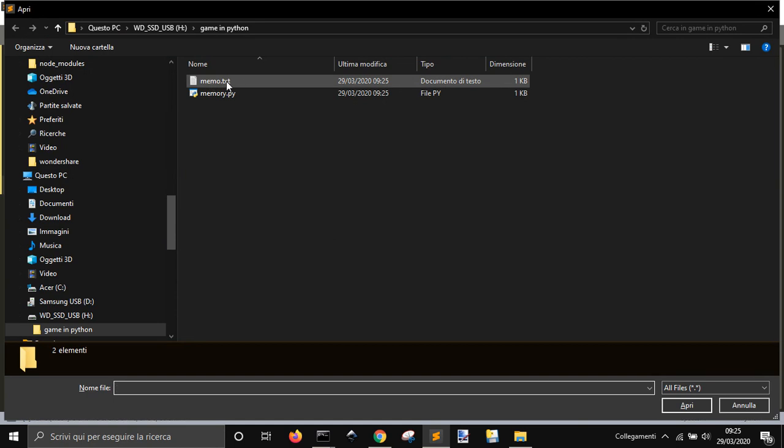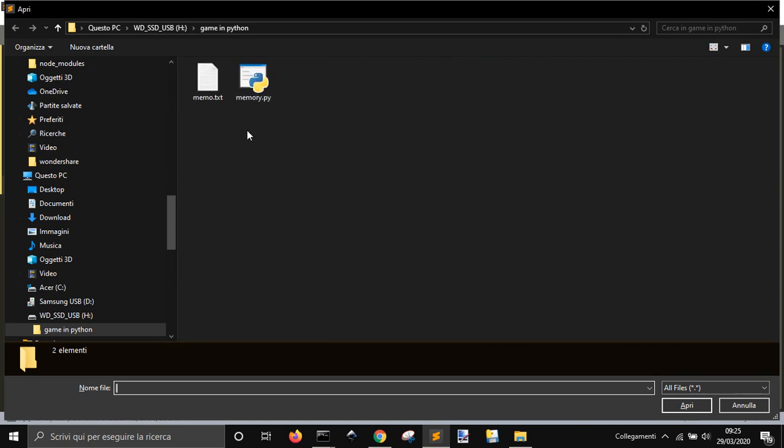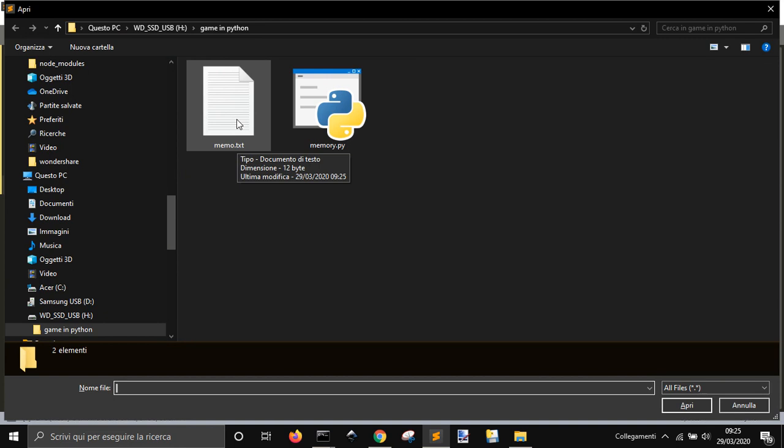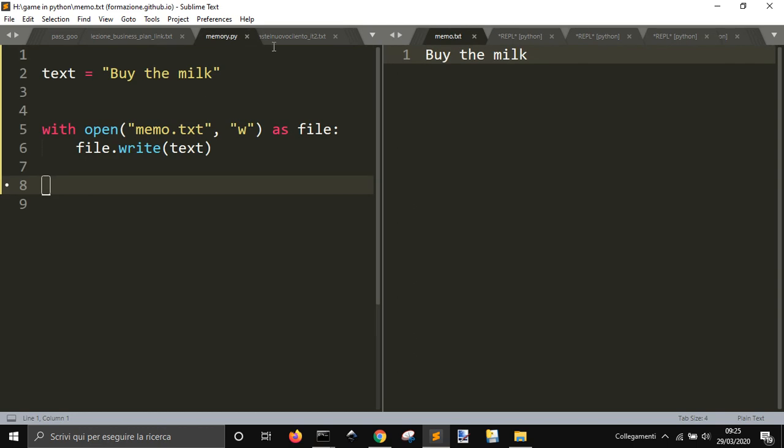We find the file here. This is the file with our code that we are writing, you see, with the symbol of Python, and it ends with .py. Instead, this is the file that we just created, and inside there is written buy the milk.